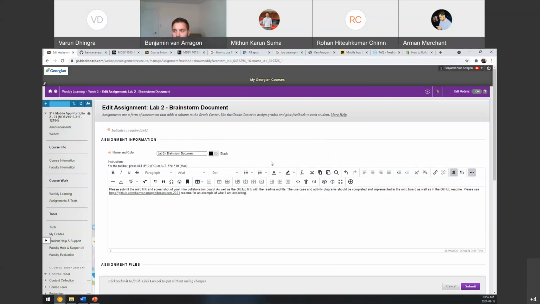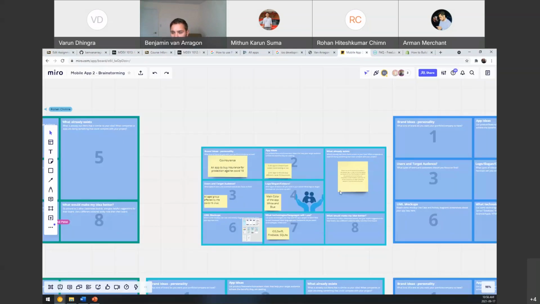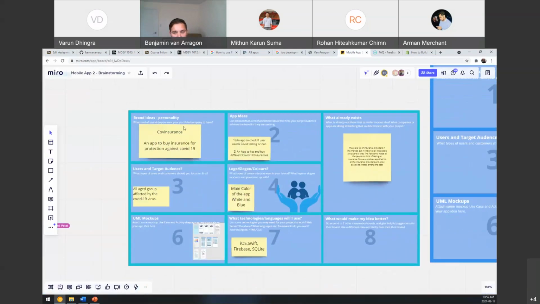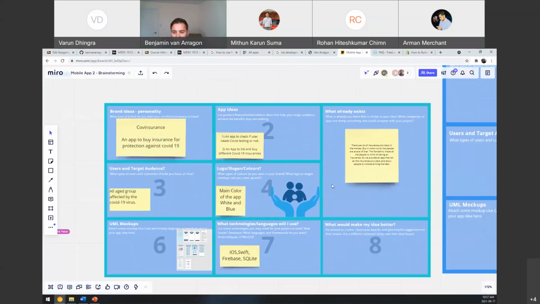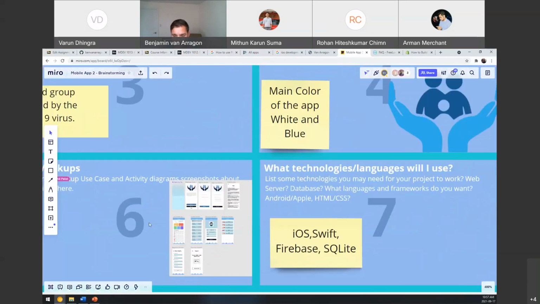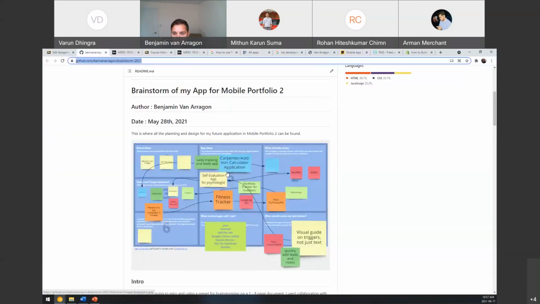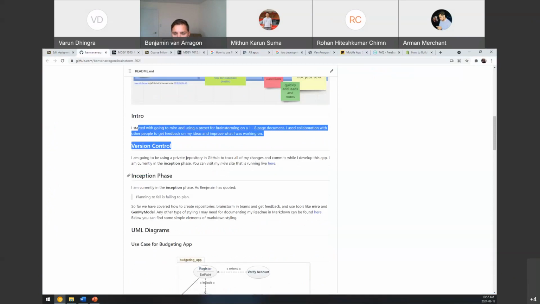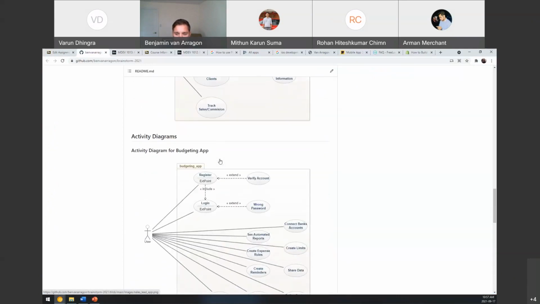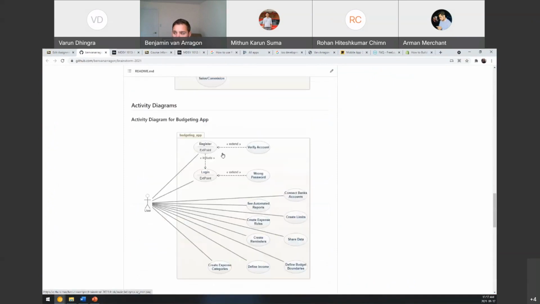Does that make sense? So what you're going to do is work on this today. And I want to see like 3 to 5 sticky notes in each section about your app ideas, the features, logos, slogans, you know, flesh it out and have a fully brainstormed app. And I know you guys have some UML mockups in here. That's great. That's amazing. Then put it in your README, and give me a bit of a rundown about what your app is, how you're going through the inception phase, and then your UML diagrams. Does that make sense? So that'll be this week's lab.